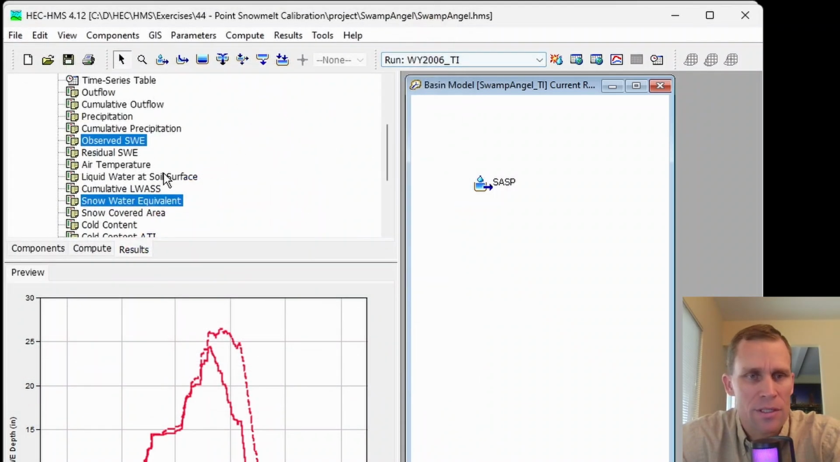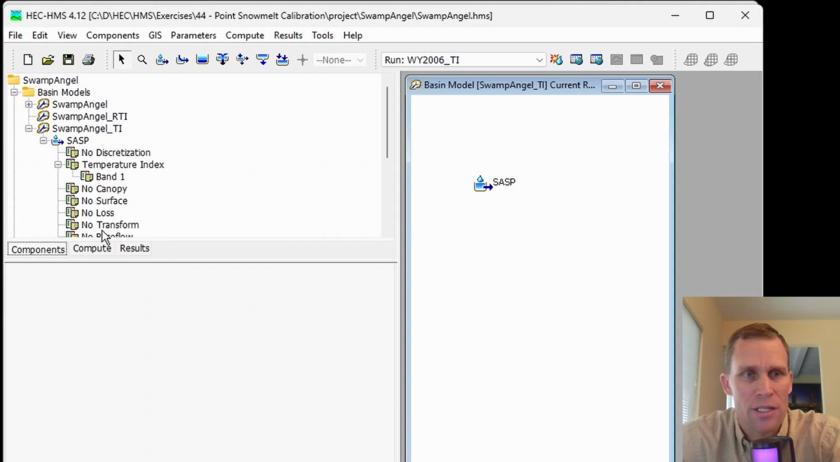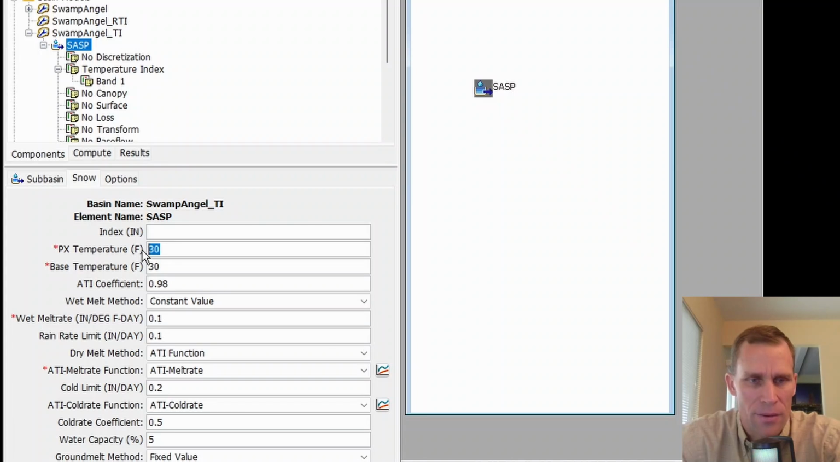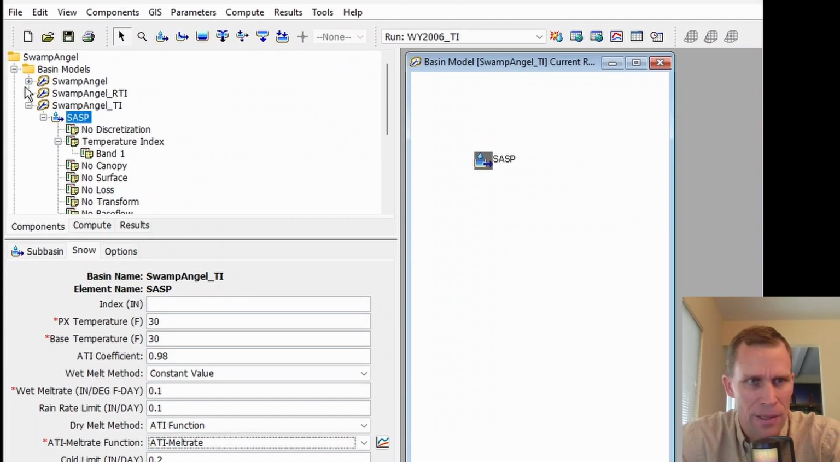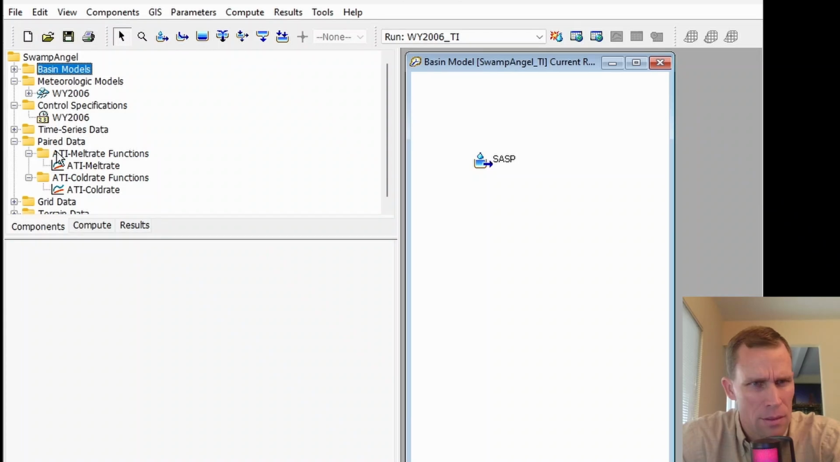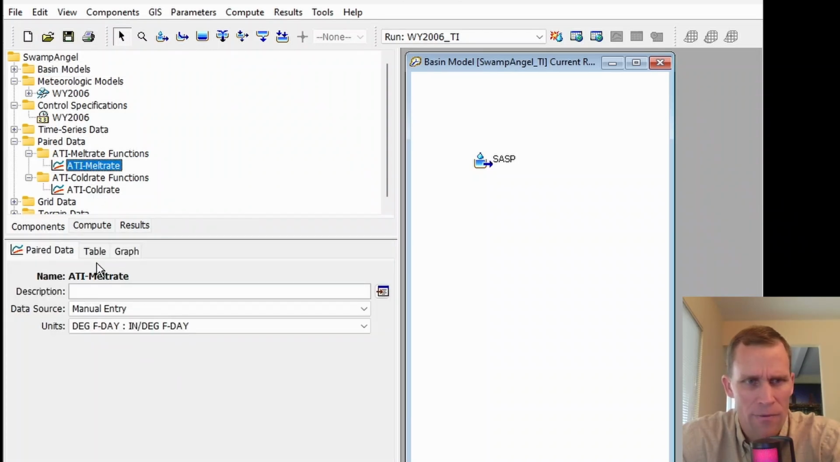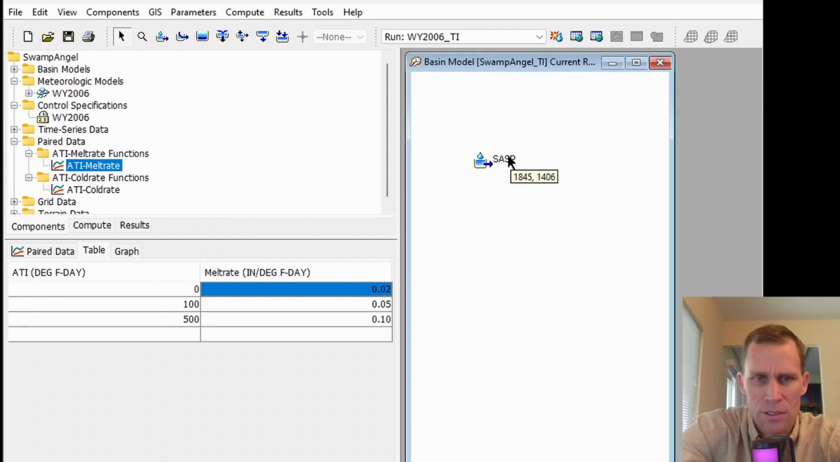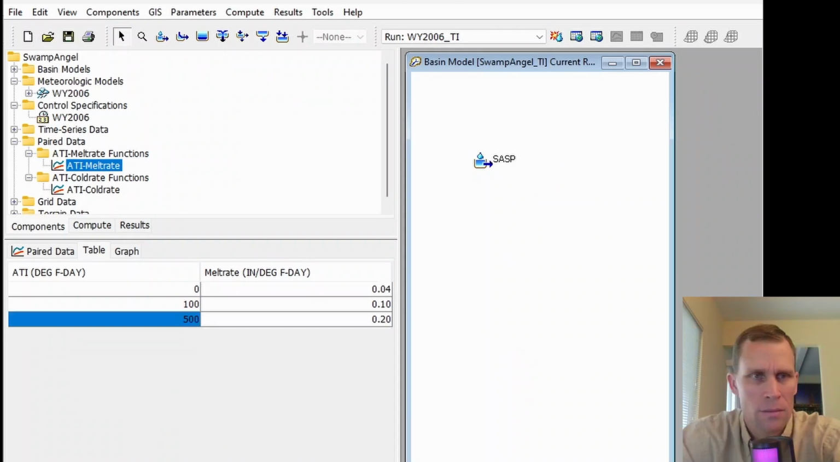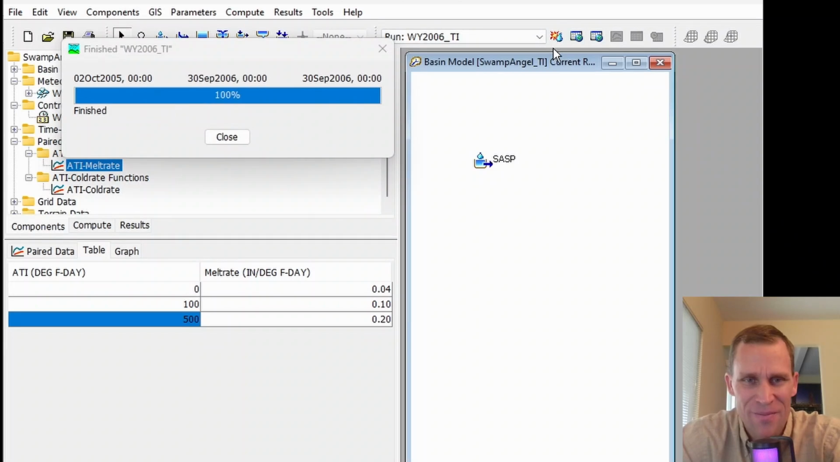Another thing the instructions suggest for us to change is the melt rate. So instead of changing the air temperature again, which I think is plenty low at 30, this melt rate function right here, which is defined in the paired data manager down here, let's go ahead and modify these values by clicking on table. And then what I'm going to do is just double the values and see what happens. All right, with those values changed, let's go ahead and run the model once again.